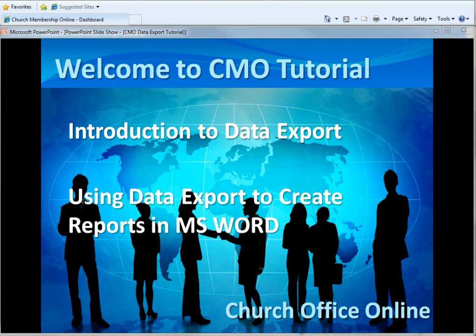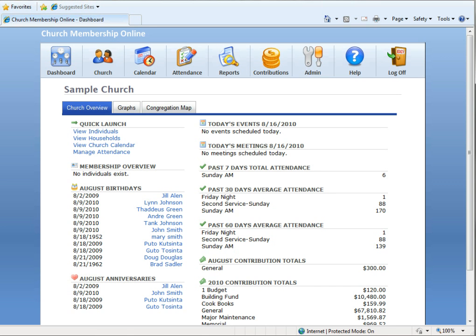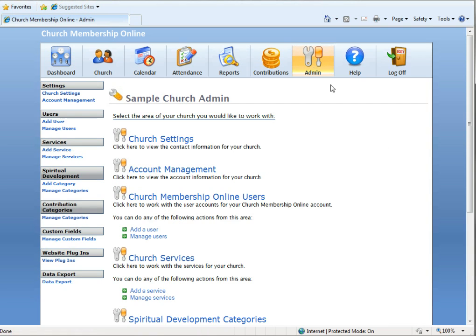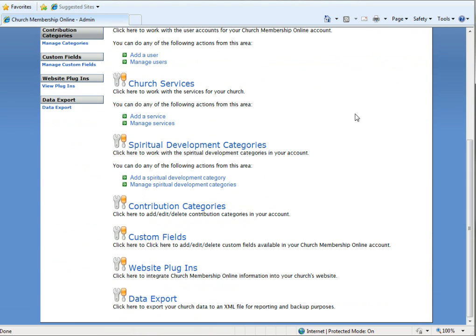Let's begin. First, you'll need to sign in to your church membership online account. Once you do, you'll need to go to the admin section. Now remember, this admin section is reserved and limited only to those who have administrative or pastoral level access. Let's go there now. Once you're in this, you'll go down the list of features to data export at the bottom of the page.